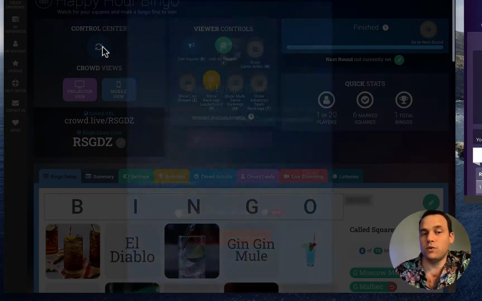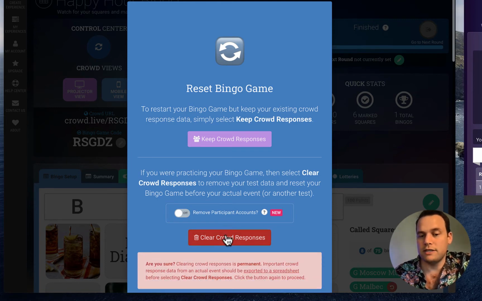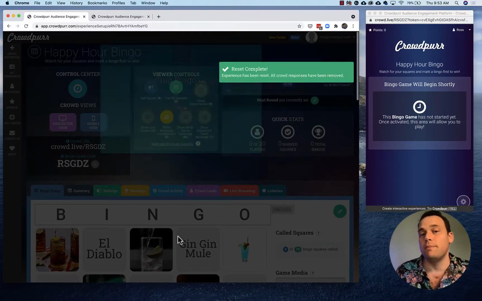And if you were just testing, you can reset this game by going to the reset button there, click clear crowd responses. Are you sure? Yes, this was just a test so we can dump out this data. And now we're ready to try our bingo game again. So that's Crowdpurr Bingo in 5 minutes.